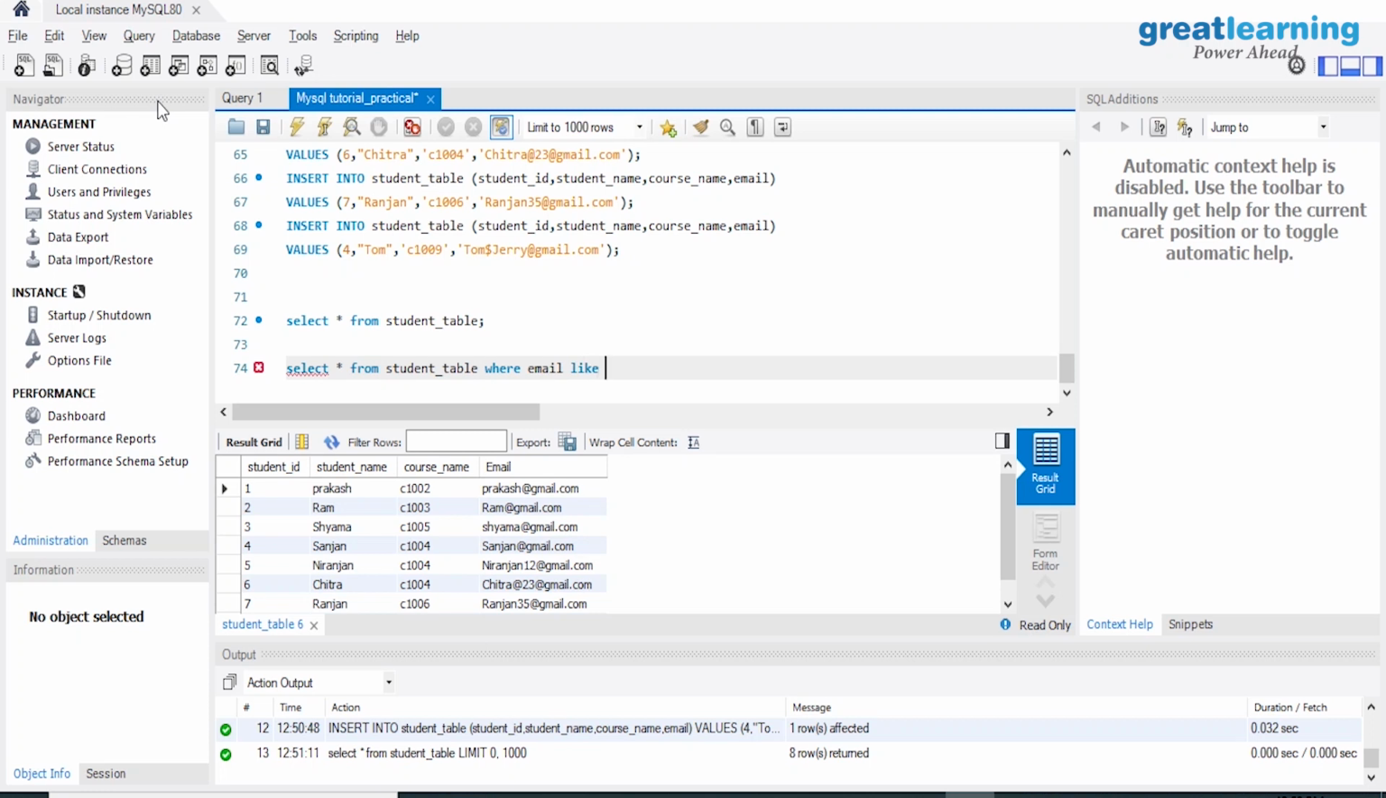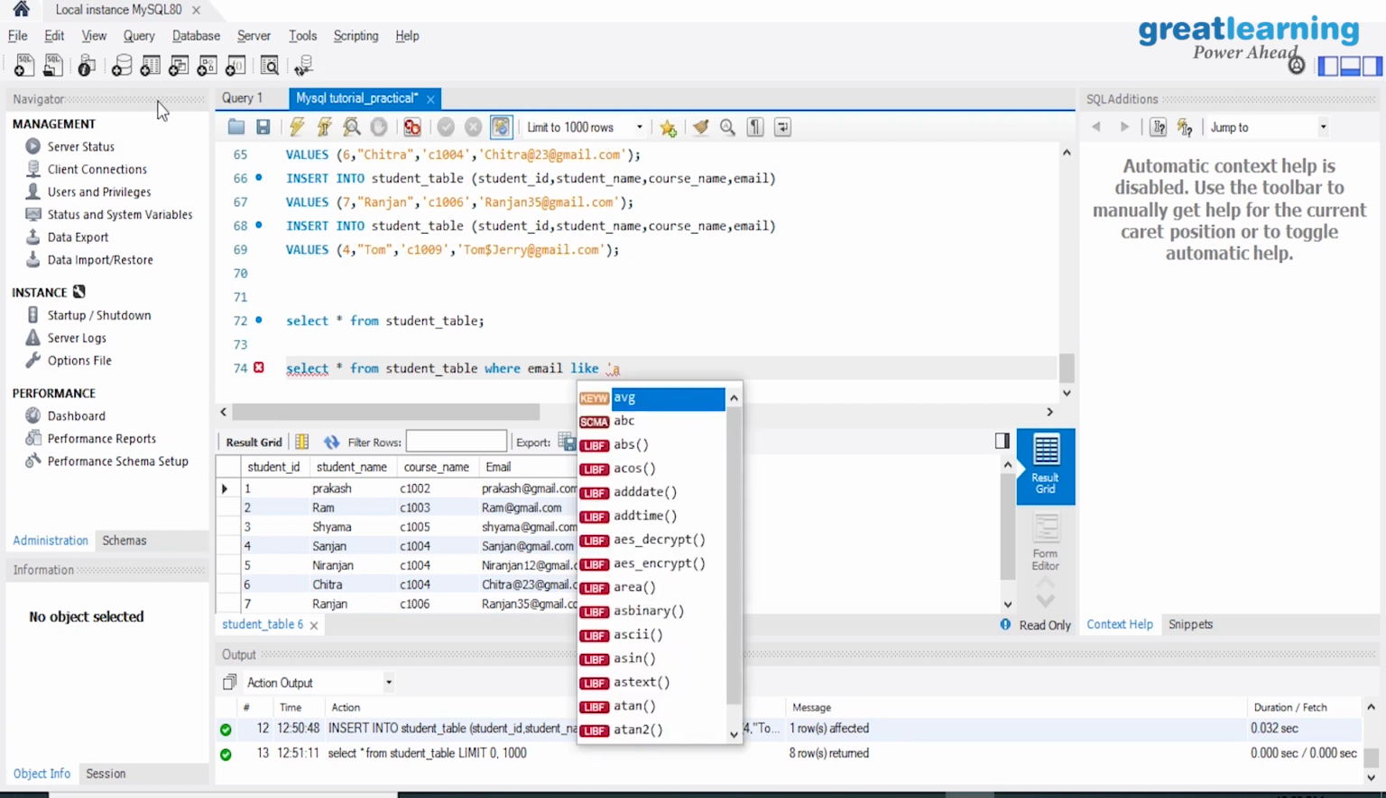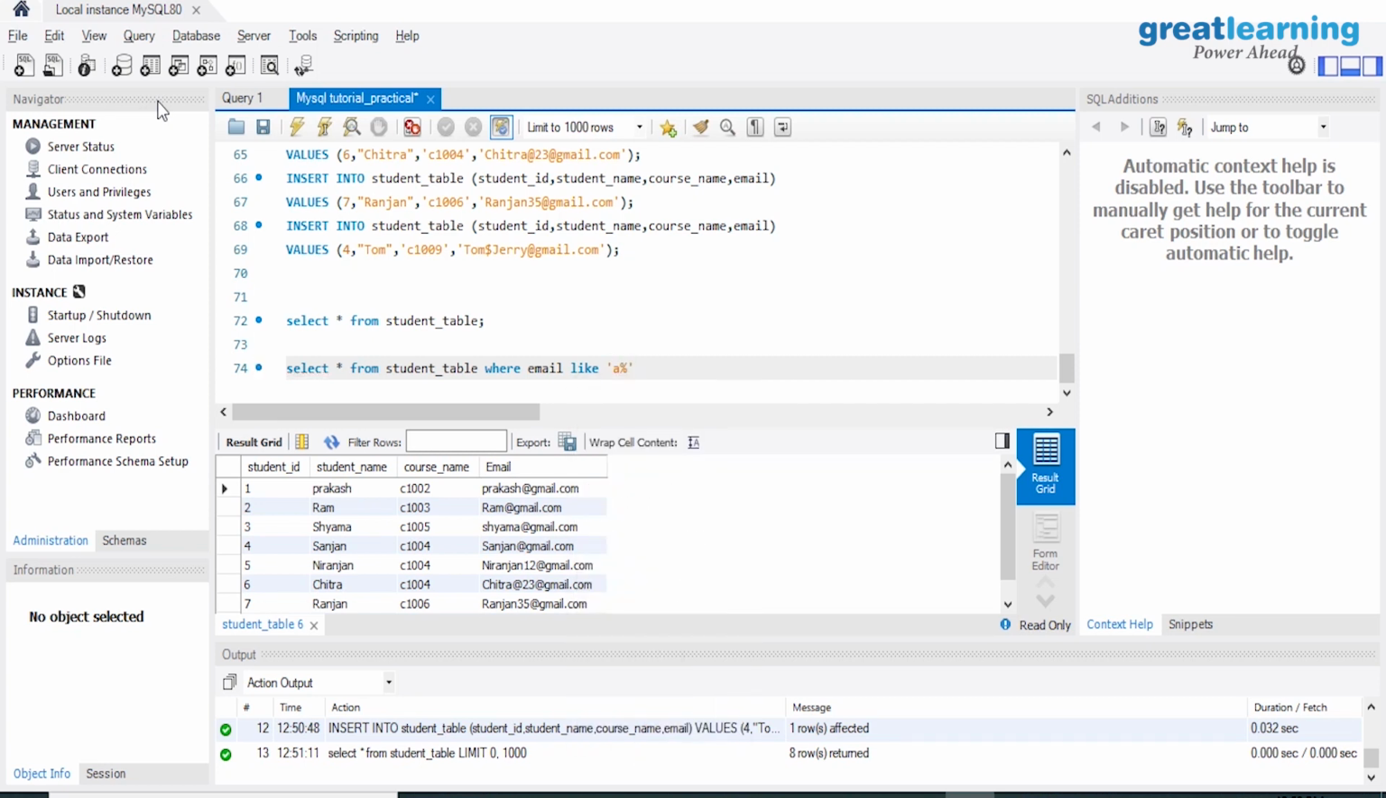First, let's start with the basic one. So in the quotation, I'm going to write, maybe if my email is going to start with A, and then I'm going to write a percentage sign and close the quotation. But wait, why are we going to use this percentage? What's the reason for using percentage?